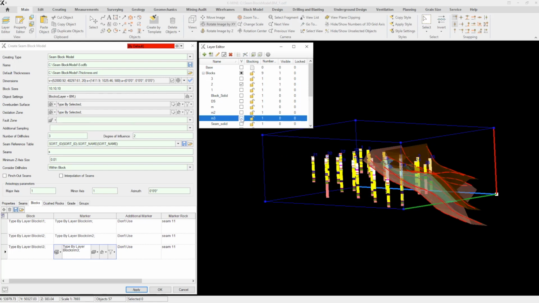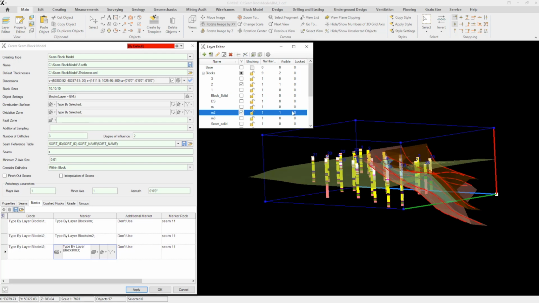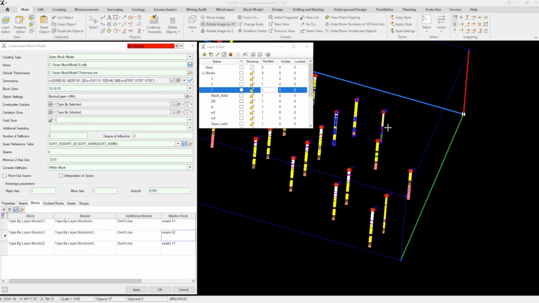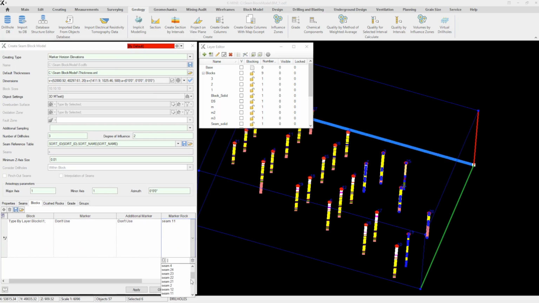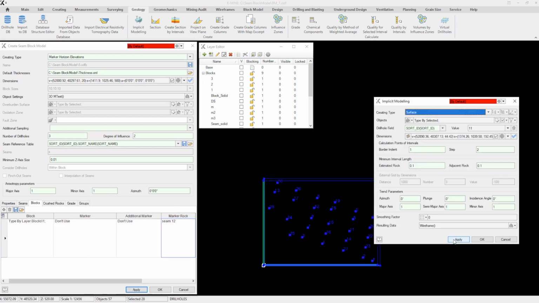If you selected the wrong marker position in the layer editor, or if the specified wireframe surface doesn't correspond to the seam, there's always a prompt message about the discrepancy. So let's create a new marker surface for each of the three blocks. For example, for Block 1, we will include the drill holes within the block and switch from the seam block model type to the marker horizon elevation type.